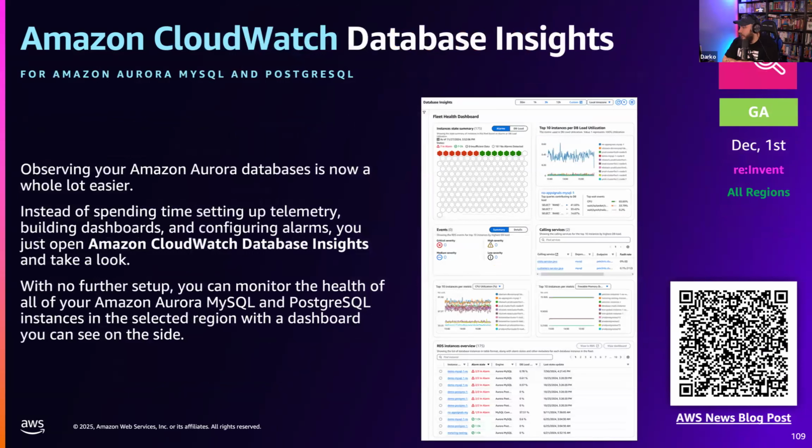CloudWatch Database Insights. Just another little quality of life improvement to help you observe Aurora databases. Just look at this wonderful dashboard. Yes, love it. Instead of spending a lot of time building up telemetry, this is built up for you. It only supports Aurora, MySQL, and Postgres right now, but I would assume we can expect a lot more coming in the future.